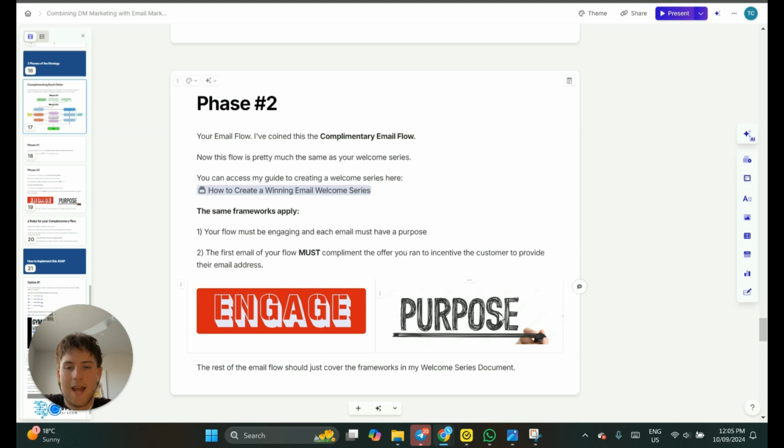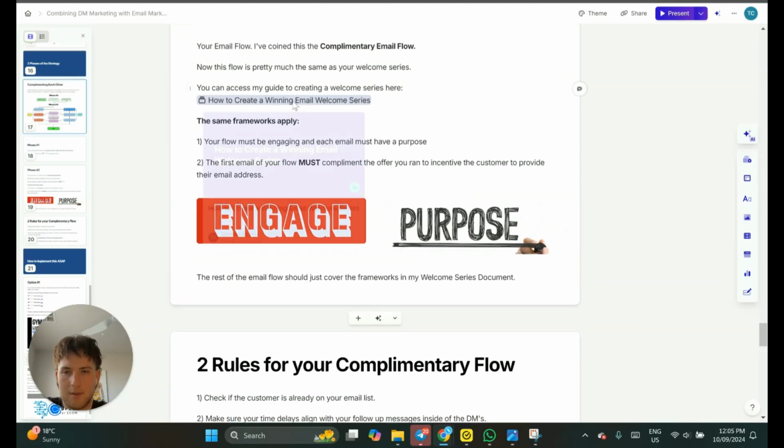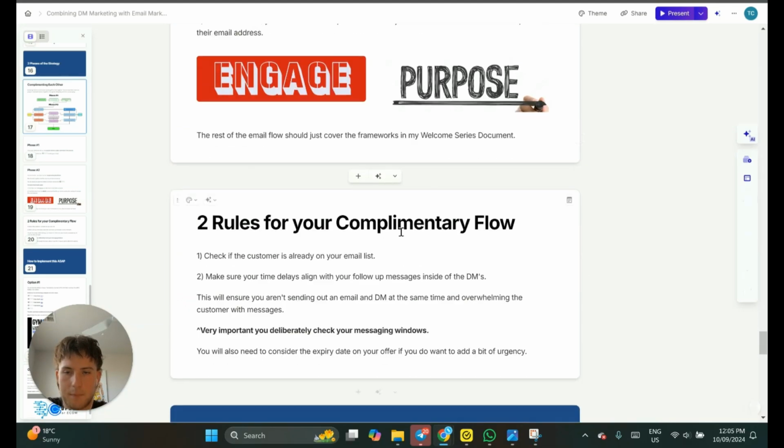Your flows must be engaging and each have a purpose. And they also must complement the offer that you ran from either your Instagram post, from the DMs into the emails. So you've got to complement the offer, and that's the first purpose of the email there. The rest of the email should just follow the same frameworks in this document here.